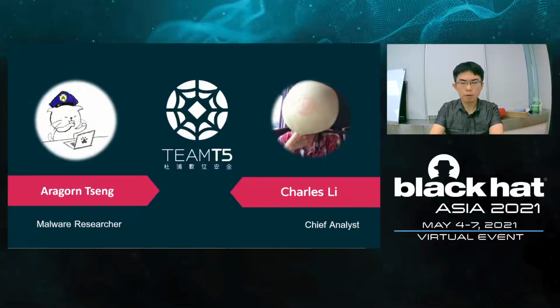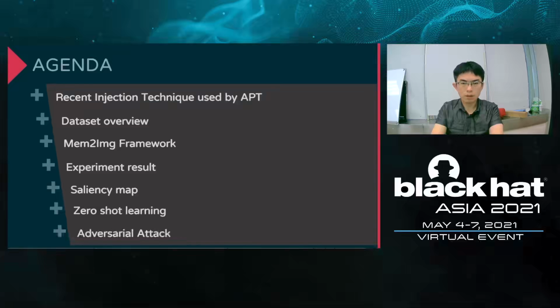Aragon is a malware researcher in Team T5. He will walk you through the details of this work later. And I'm Charles, the chief analyst of Team T5. Both of us are dealing with various malware in our daily job, and we are trying every possible way to improve our malware detection capability. Thus, this work.